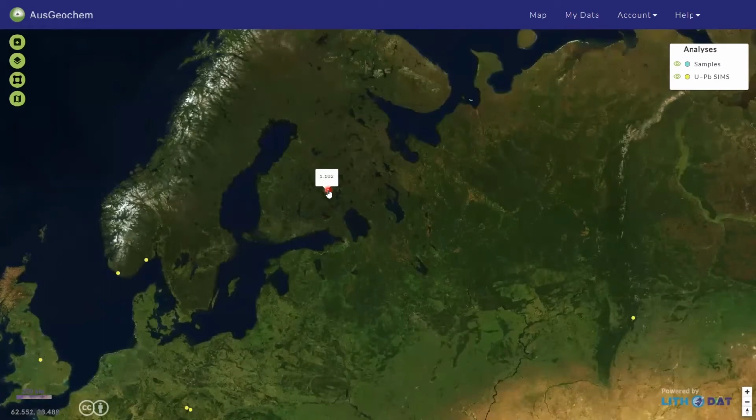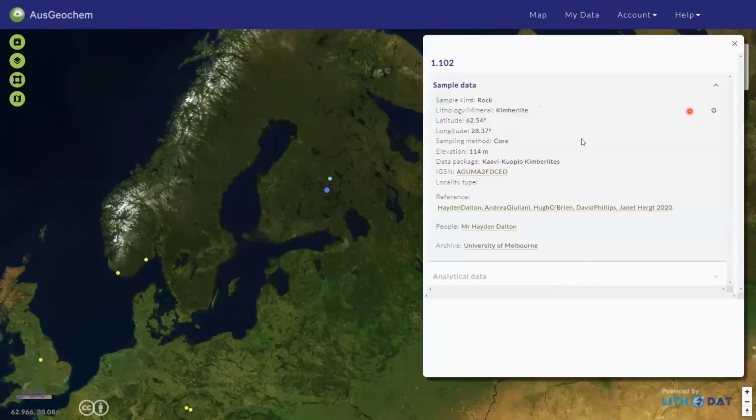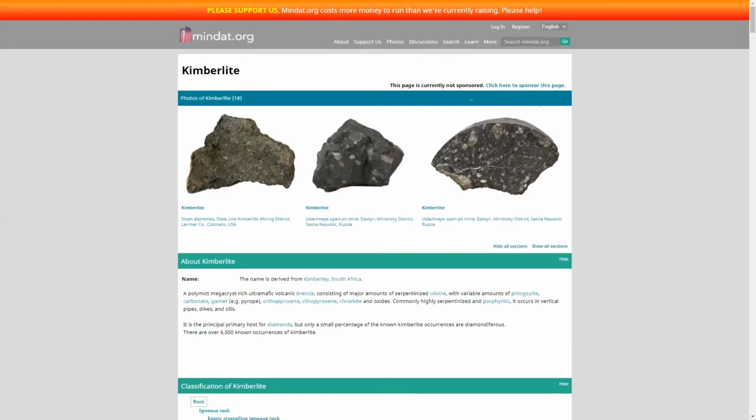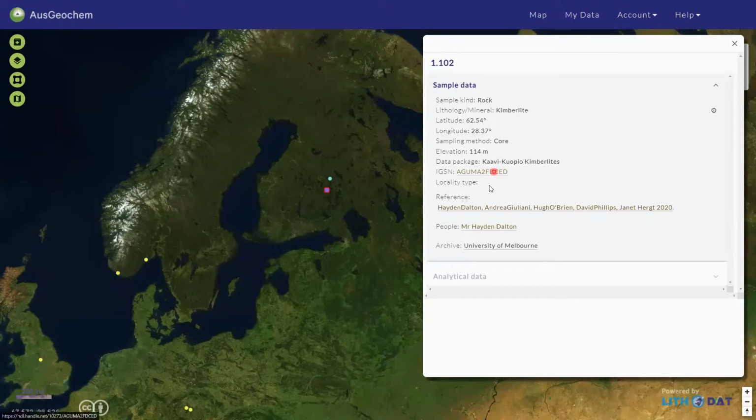Now, if I click on that sample, I'll be shown the sample metadata window. And this is where all the key metadata are stored. So we can see the sample type, the rock type. So if I click on this I, that takes us to mindat.org. And that's because of our collaboration with Mindat. And so we use a lithological hierarchy throughout the platform. So any mineral or rock type, you can link directly to this website, which gives the user important information about that. Let us go back to the map now.